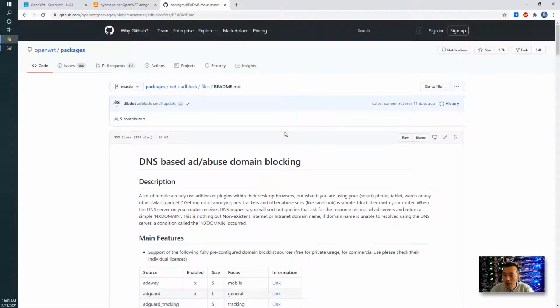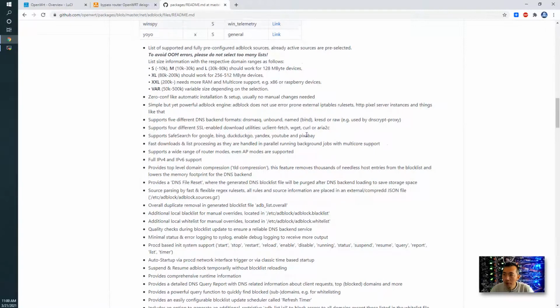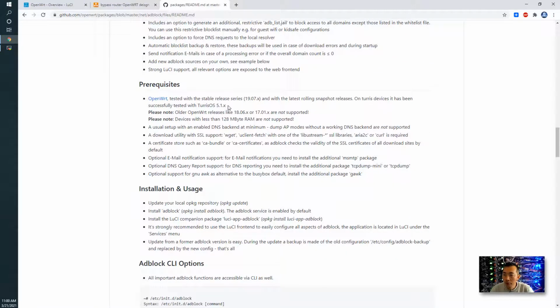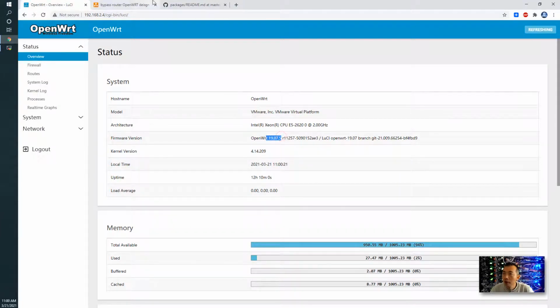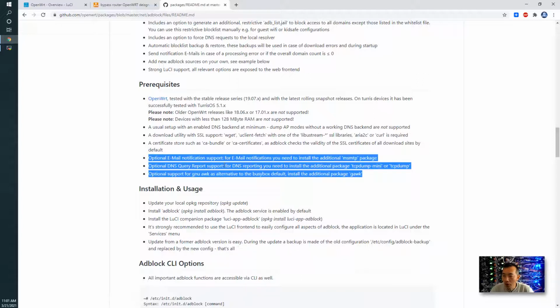There's a README. Let's go through that. This is DNS-based blocking. If you look at the prerequisites, you can see we need OpenWRT 19.07, which is our version right now. You also need to enable DNS, so basically all DNS should use OpenWRT as your DNS server. And then we need a download utility with SSL support: wget, aria2c, uclient-fetch, or curl, and a certificate store such as CA bundle or CA certificates. Other prerequisites are just optional.